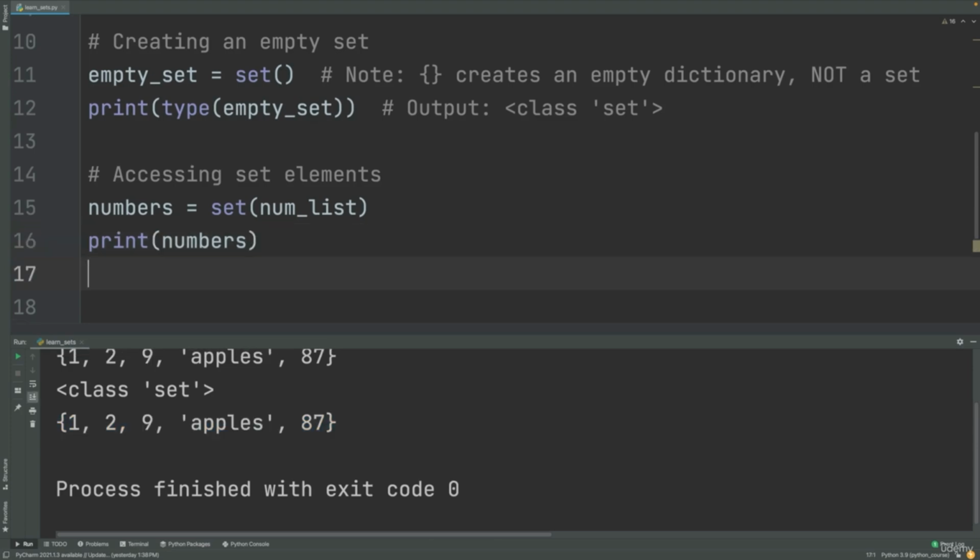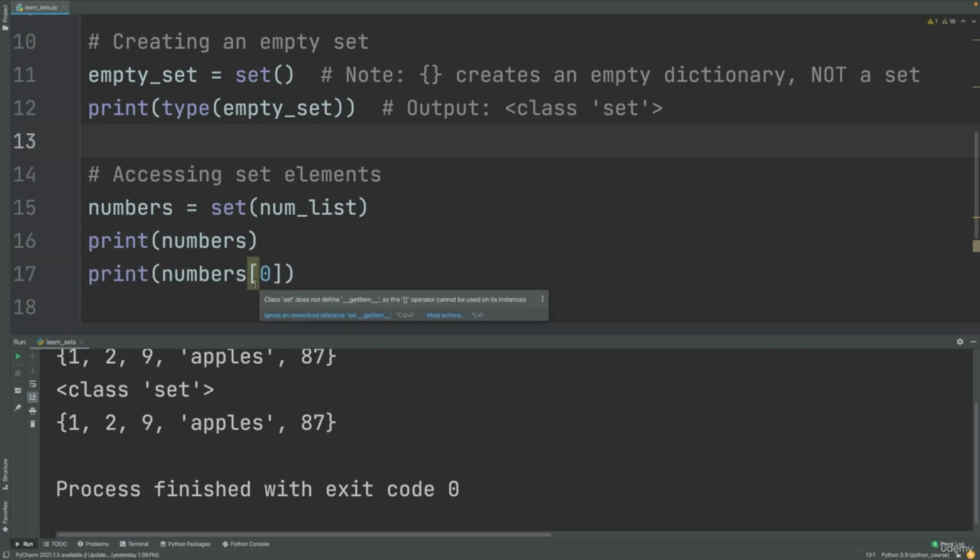Let me show you what happens if you try to do that with a set. We could just copy this. Now already you see PyCharm is trying to tell us, hey, class set has no defined get item. So the square operator cannot be used on this instance. So we already know there's going to be an error very soon.